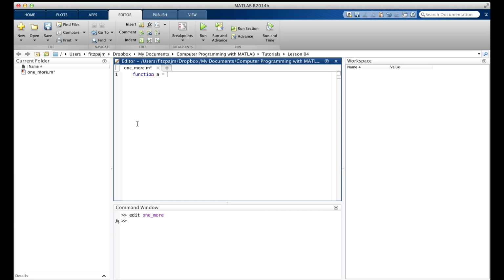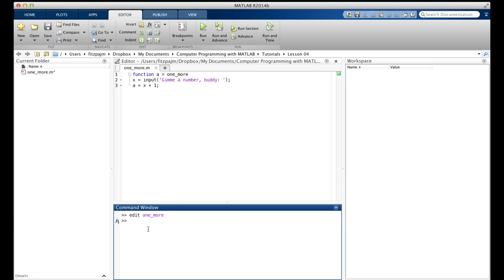I call that A. And here's the code inside. The argument to input must be a string, so you have to type something inside single quotes. Let me give it just one more command inside this function, and that's it. So let's run it and see what happens.